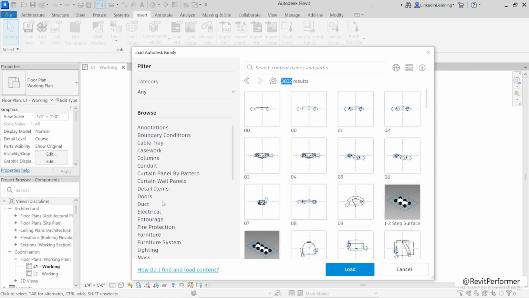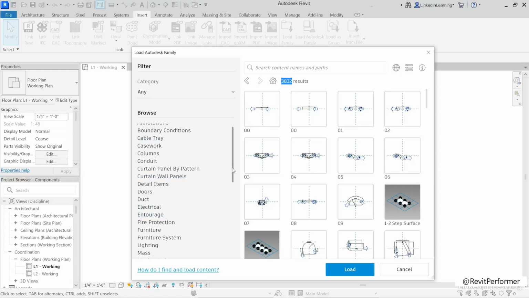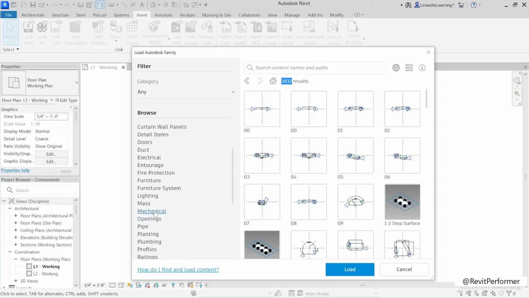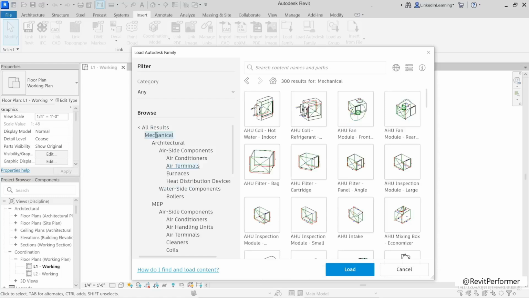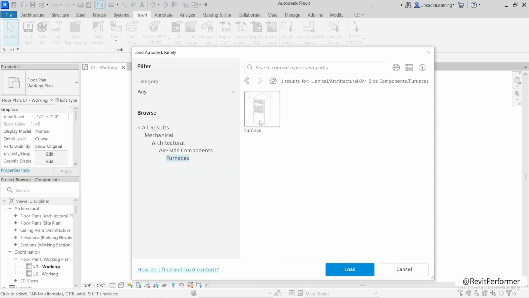There are folders we can browse over here, and if you look at them, they actually match the folders that I just showed you in the installed library. In fact, here's Mechanical, and when I click that, there's Architectural, Airside, and Furnaces. And there's that same furnace family right there. So it's organized in exactly the same way. And if you're familiar with the library structure, you can just simply browse to it like I've done there.